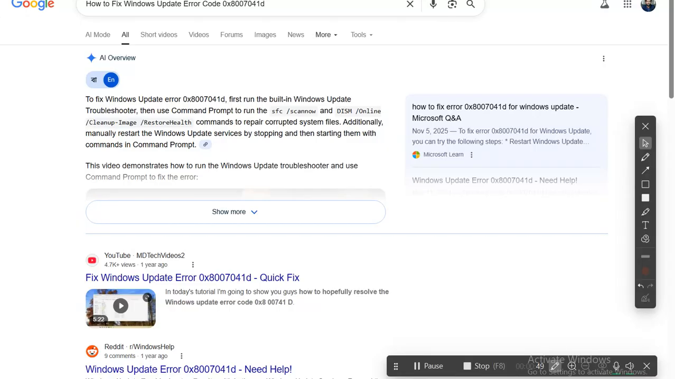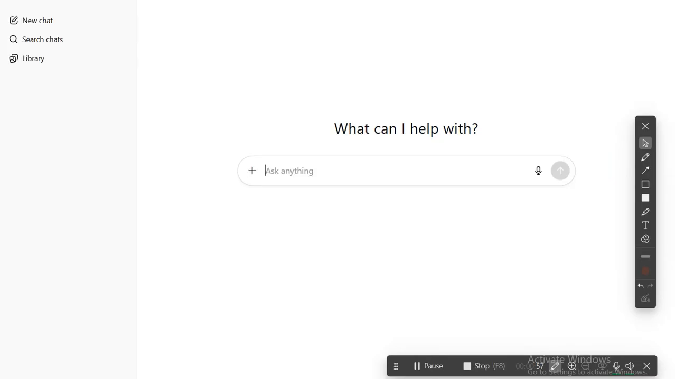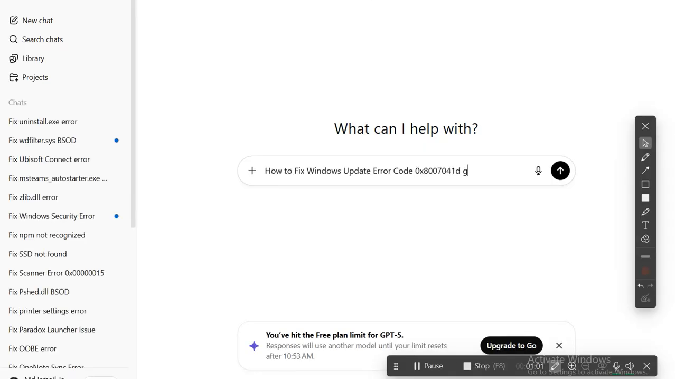First, restart the Windows installer service. If it's disabled, Windows updates will fail no matter what. Next, run the built-in Windows Update Troubleshooter. It automatically repairs missing or broken update components. Then, clear the SoftwareDistribution and catroot2 folders because these folders store corrupted temporary update files.